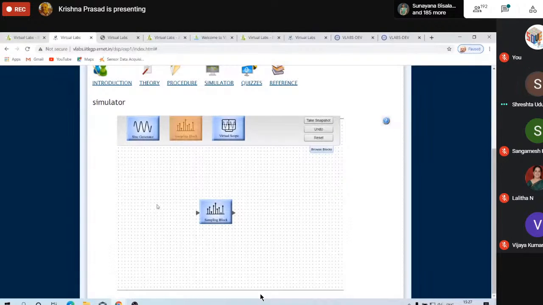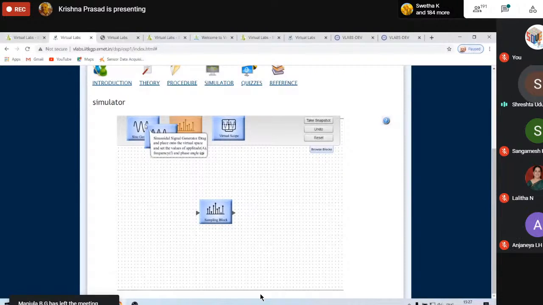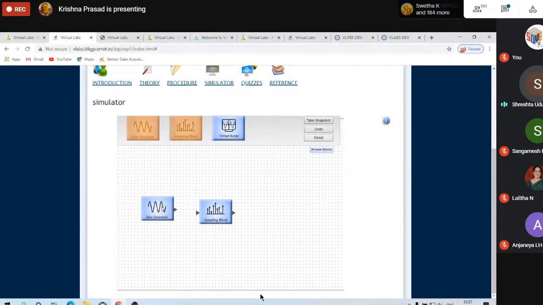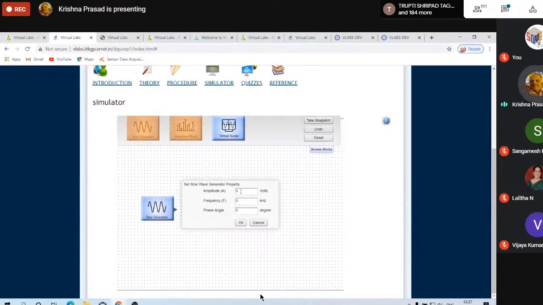Okay, but I'm not able to pick it up. You need to click on that. No, just click on the sine generator block. Okay. Yeah. Now drag it on the workspace. No, just move it. You need not click on that. Okay. Just place it over there. Okay. Amplitude. Click over there, sir.